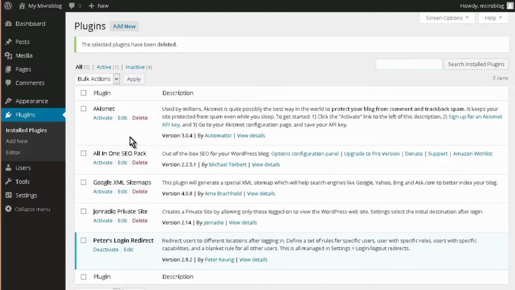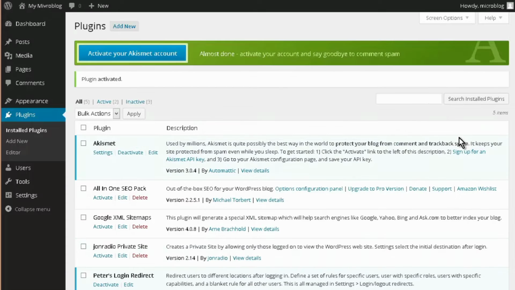And then what you want to do is activate Akismet. What this will do is take care of any spam comments that people put into your site. So if you have a public site, it's important that you activate this. Now, when you do, you have to put a key in here. Okay, so activate your Akismet account.